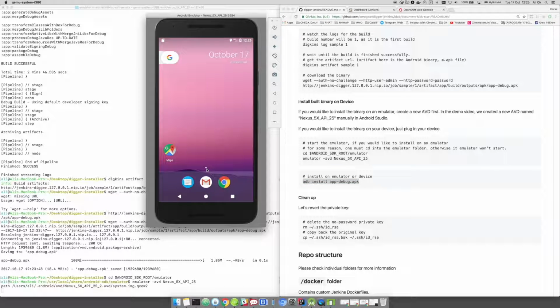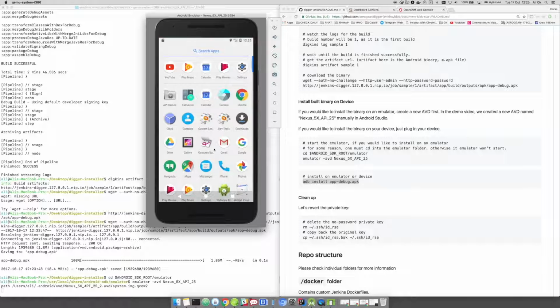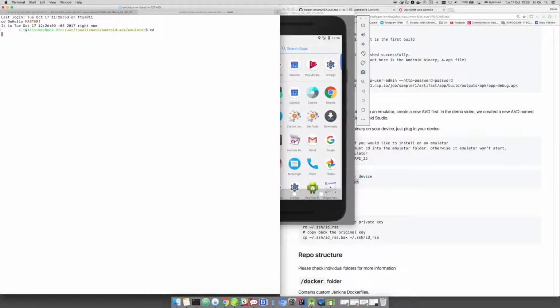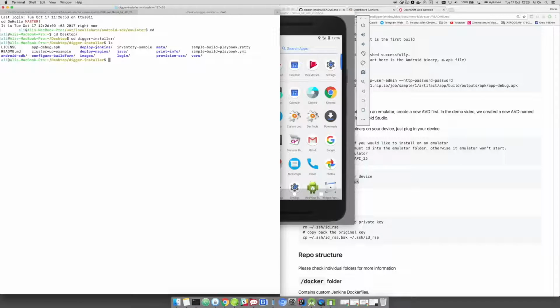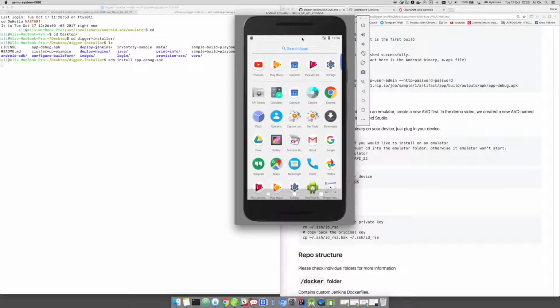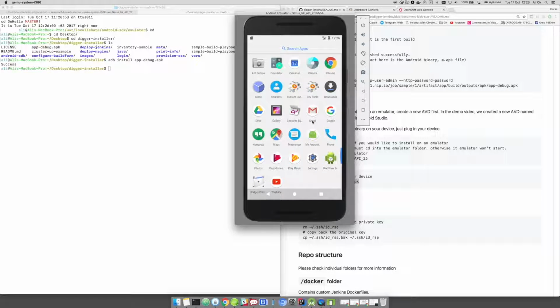Once the emulator is running, we can see the new virtual device with only the default applications installed. Go to the folder where the APK file was downloaded. The file we want is the app-debug.apk. Run adb install, providing the file name, which installs the application to the device. We can now see the simple Android application is installed.